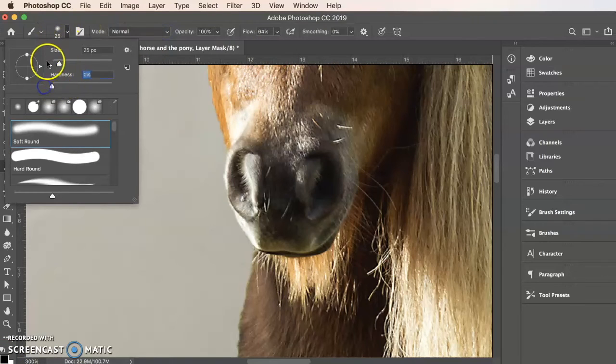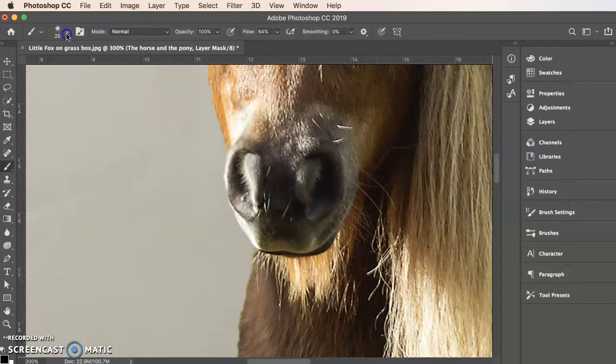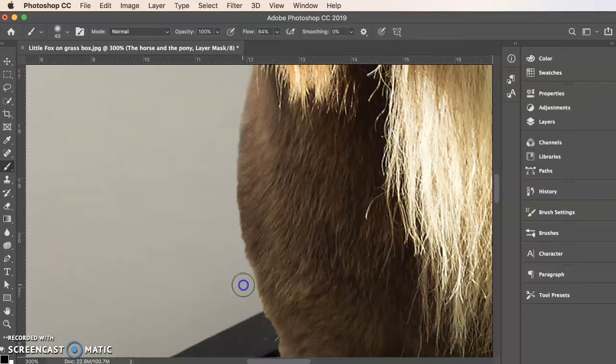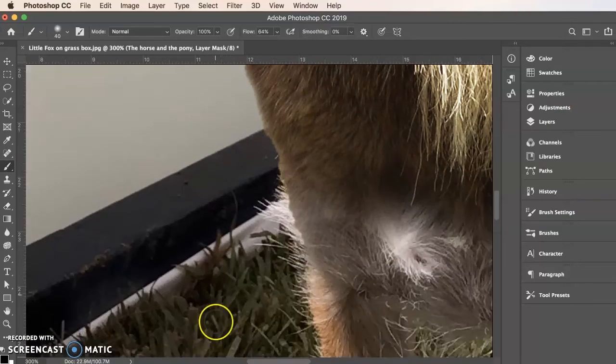And I have a very fuzzy brush right now, so it's very soft. It's not a hard edge. It's a very soft edge, kind of like a spray paint. And when I take the flow down, I can go right next to it, and it's going to kind of feather that edge. Just where I see that green from the grass. Okay.